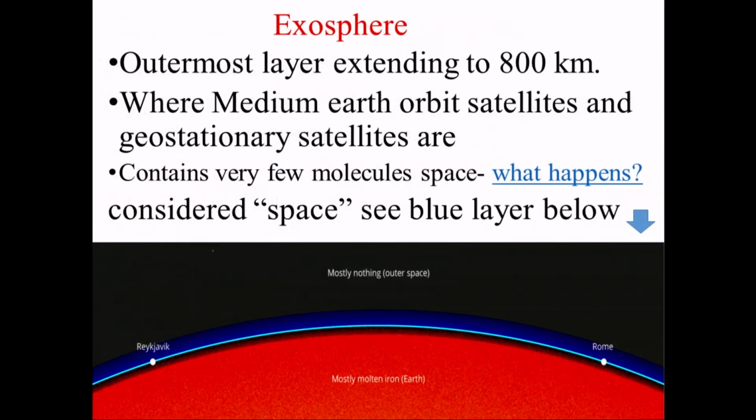Now, going even beyond the thermosphere, we have the exosphere. So the exosphere is anything beyond 800 kilometers. So anything from the thermosphere, 600 up to 800 kilometers, is the exosphere. And there are satellites in this layer as well, medium Earth orbit satellites, geostationary satellites. But it's just so thin in this layer that this is definitely considered space as well. And in this image at the bottom here, everything in the dark blue is considered the thermosphere. So you can see the thermosphere definitely takes up layers of the Earth, but it is also right next to space. So it's very, very thin.